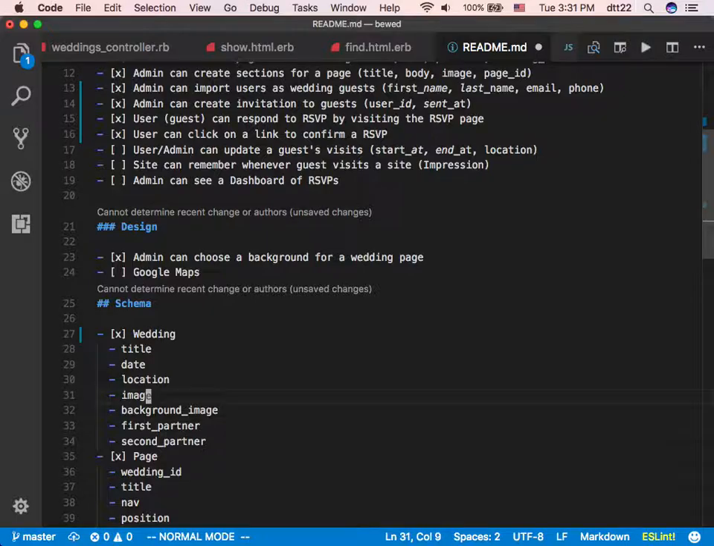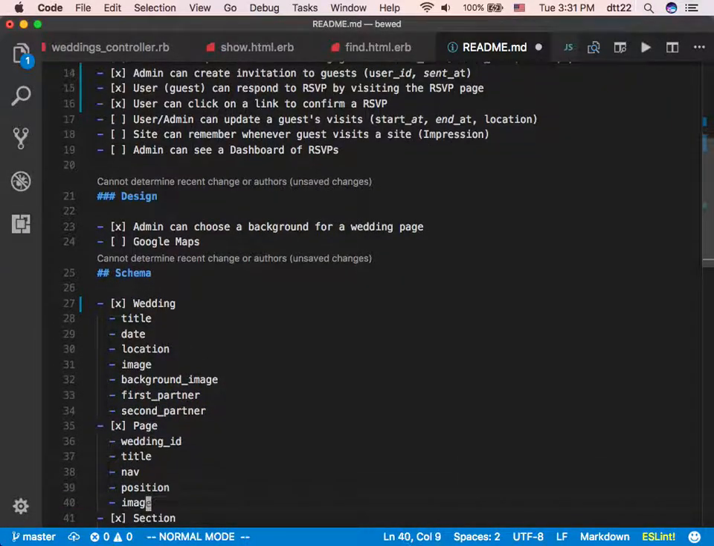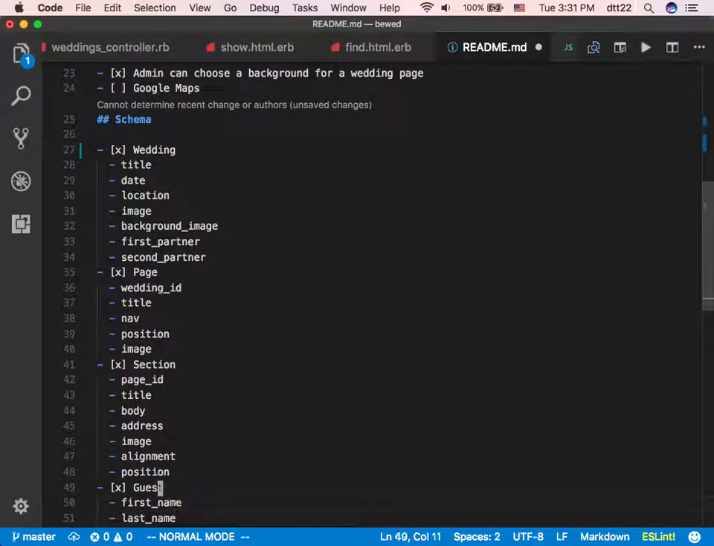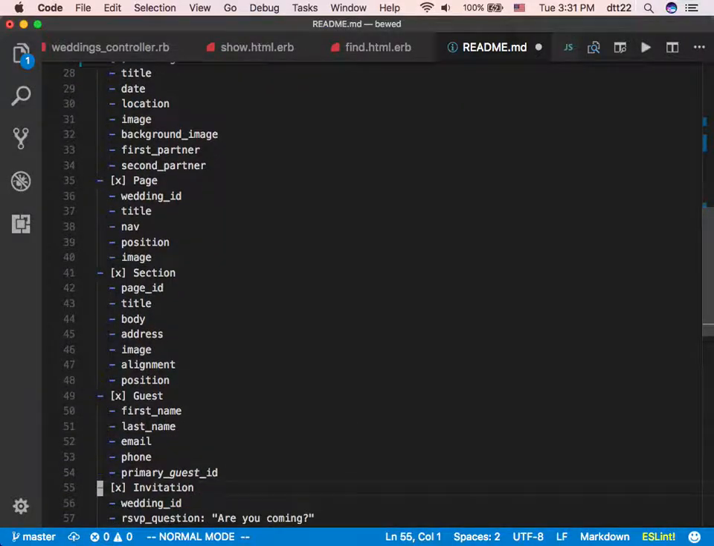To my table. When I first started, I thought I would just have title and date and location, that's it. But then I realized that I should separate. I could have a partner name, and then I have a page, and then a section inside a page. I can decide whether the text should be aligned to the left or the right. And the cool thing starts happening, and it starts getting pretty difficult, is that I have to create guests, and each guest can invite another guest.